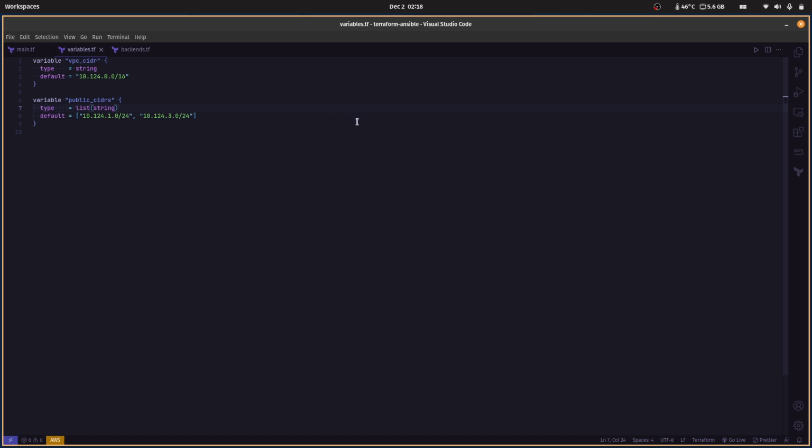So first of all, we're going to set our count equals 2. We want 2 of these now. We've specified 2 CIDRs, so I want 2 subnets. So we're just going to add this count parameter here. This can go on any resource. This is not specific to the subnet resource, and we want 2 of them.